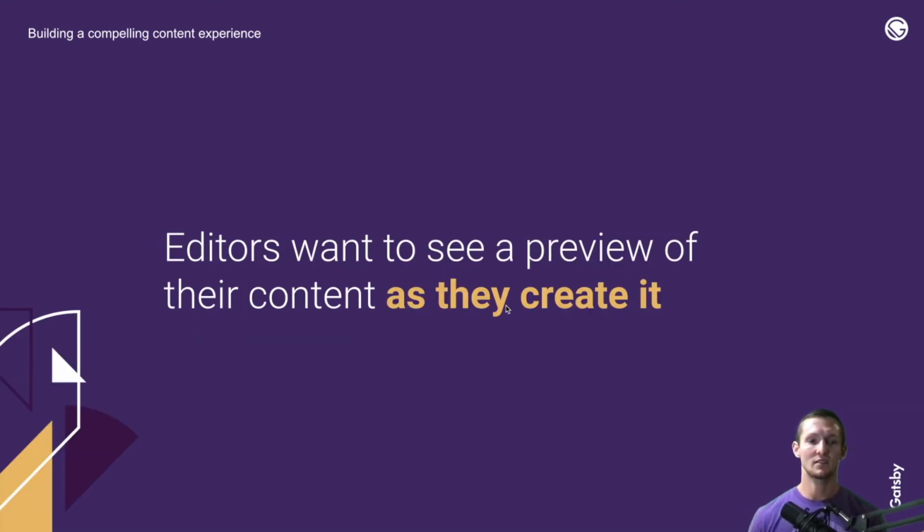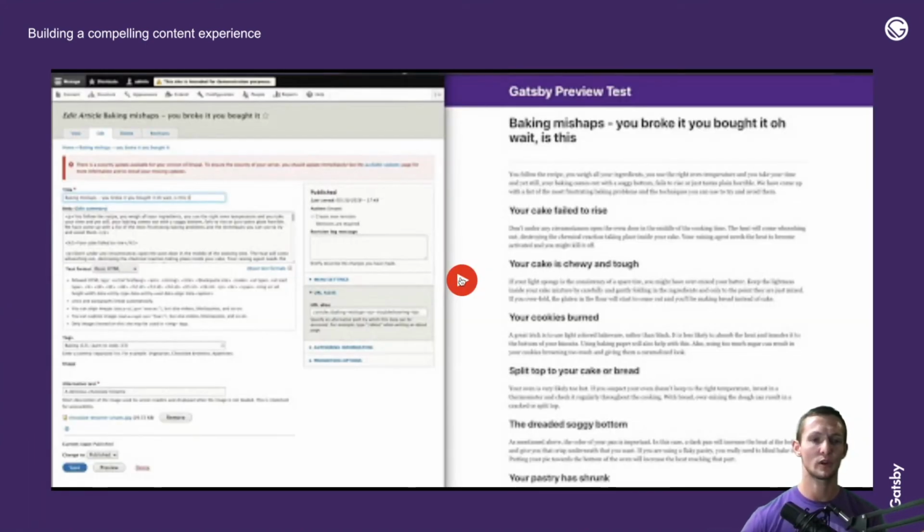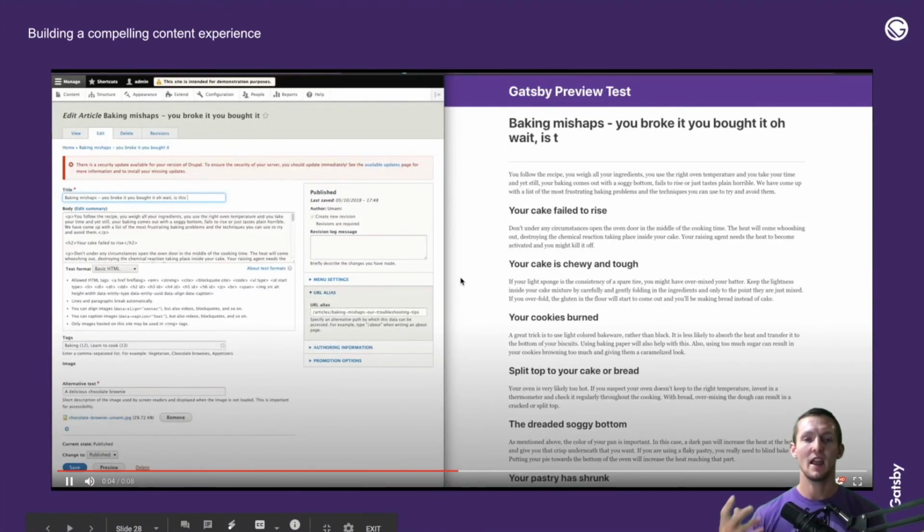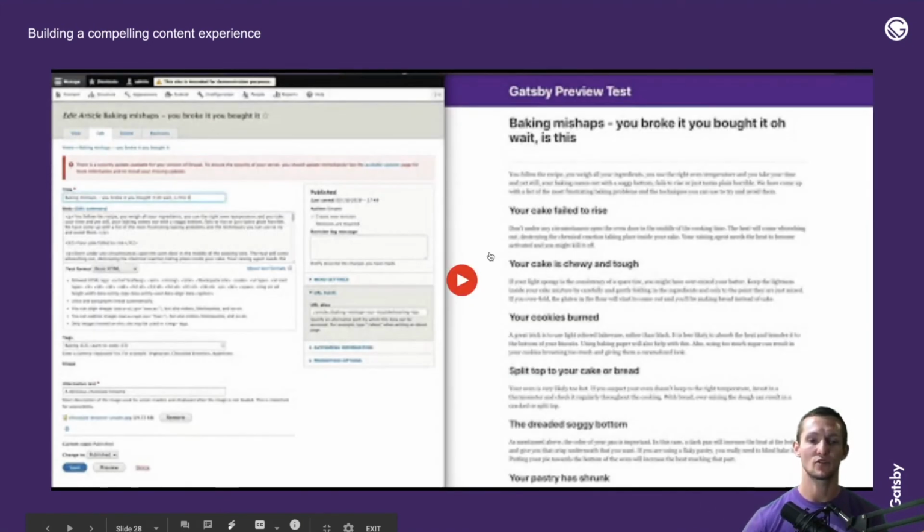And last, editors want to see a preview of their content as they create it. It's kind of disconnected if they build out a page, save it, or click the preview button and then are able to see it at that point. They want to see it as they're building it. So this is just a quick little demo where you'll see as you're typing on the left, it's changing on the right, but ideally, as the content editor is making those changes, they're immediately able to see the preview right next to the changes they're making.